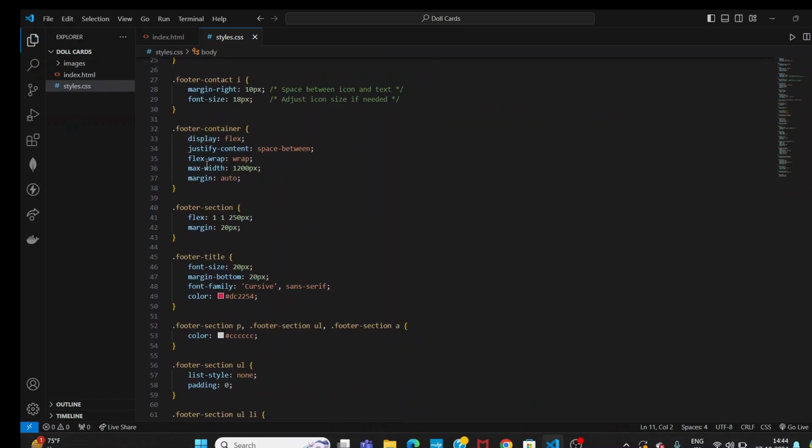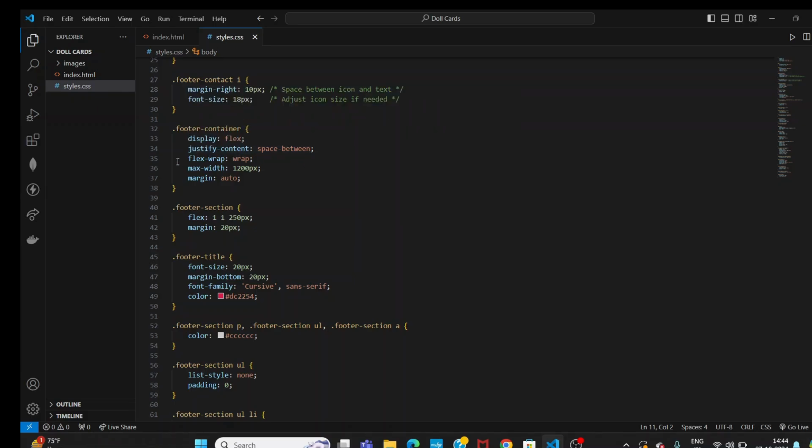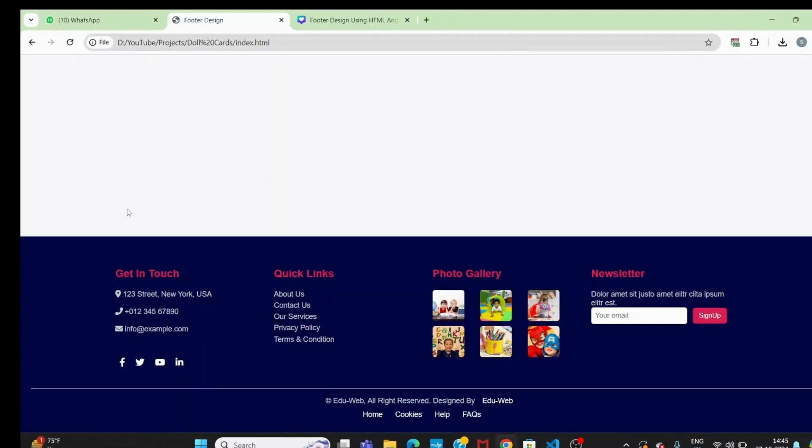So for footer container I am just using display flex, and justify content should be space between. Then flex wrap is wrap. This is an optional thing. If you want, you can use it, or else no. Then maximum width. So how much the footer width should be. So my website is this size and I need half of the website.